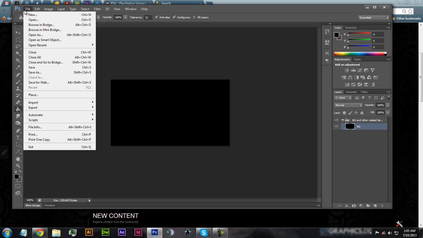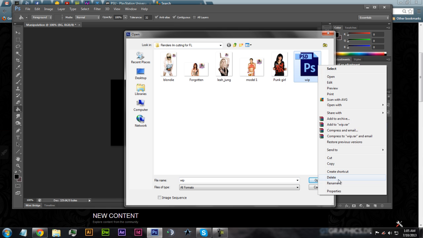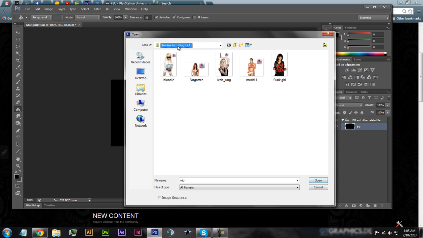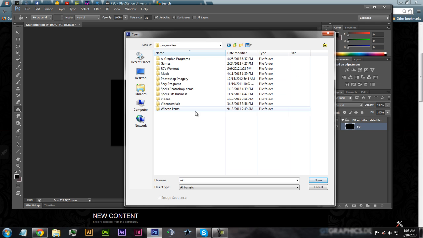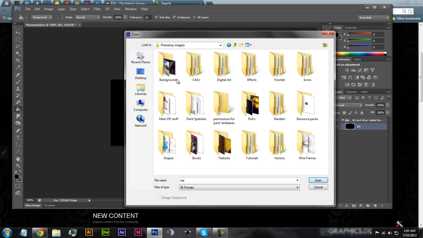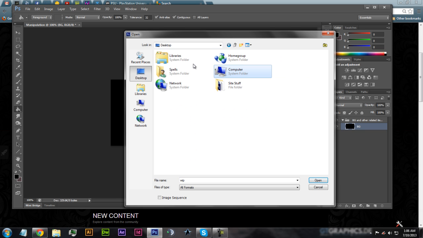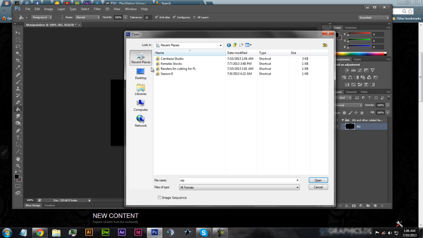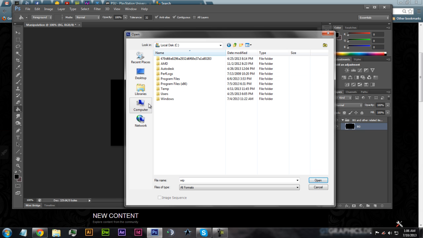Now I'm going to open a couple items. As you can see, I don't want the render yet, but I'm going to go ahead and delete this work in progress, and I'm going to go to my computer, program files, not my videos, sorry, photos, C4Ds. I downloaded some of these nice things from the website. So I'll go ahead and take some from my downloads.